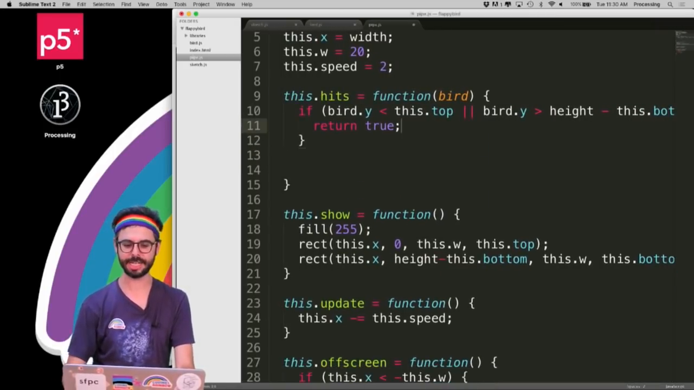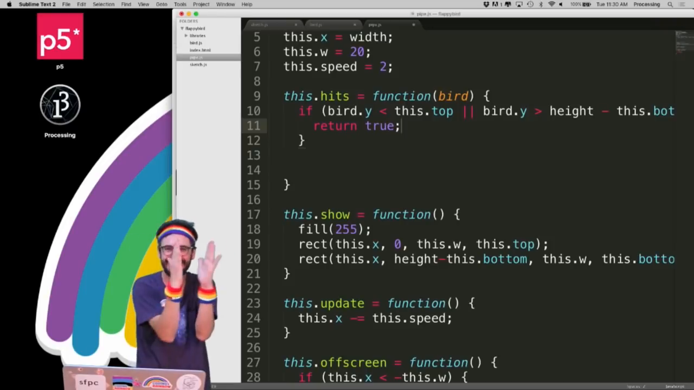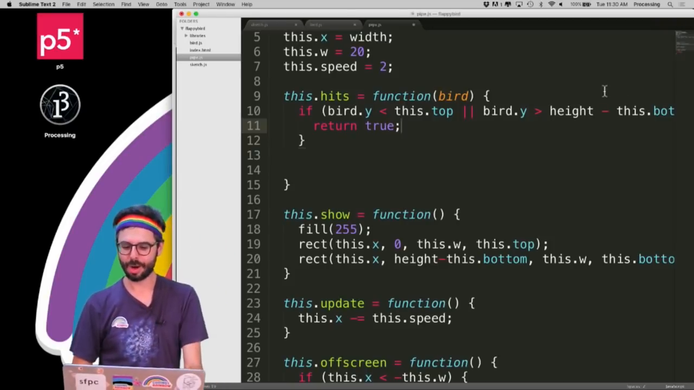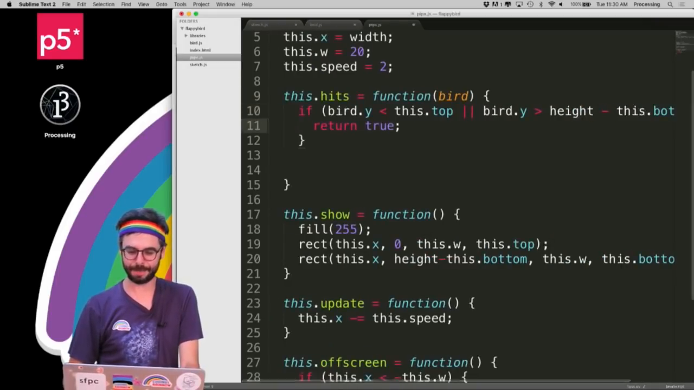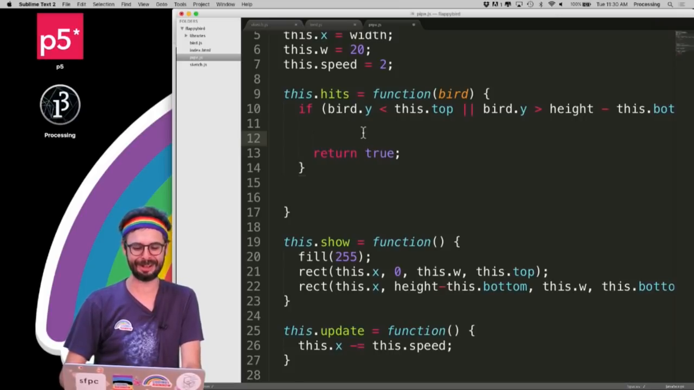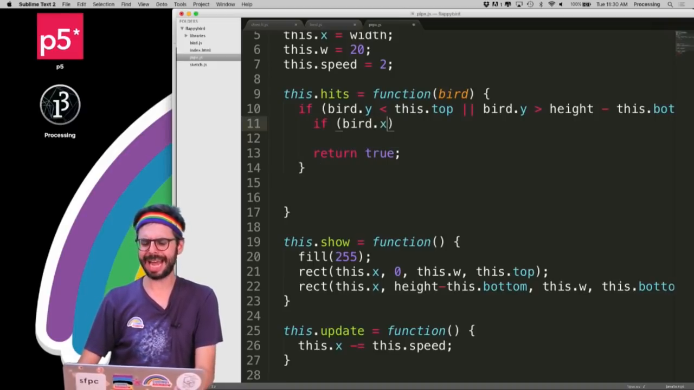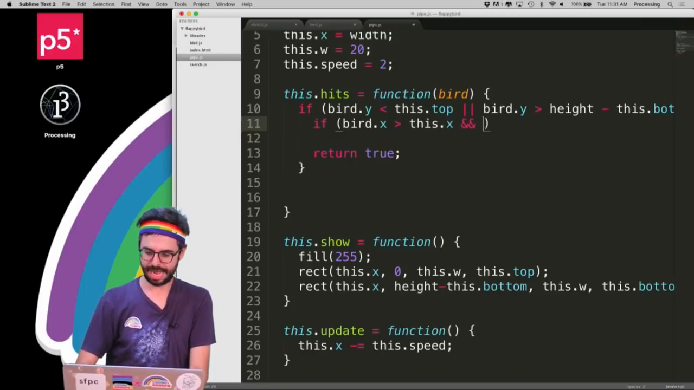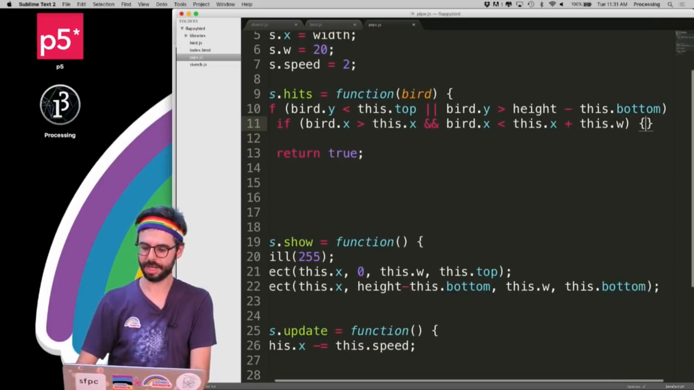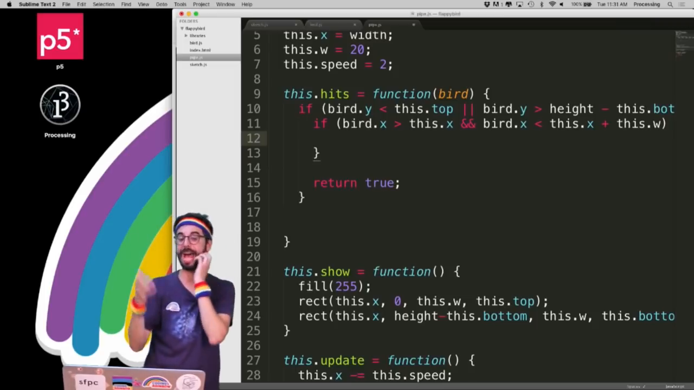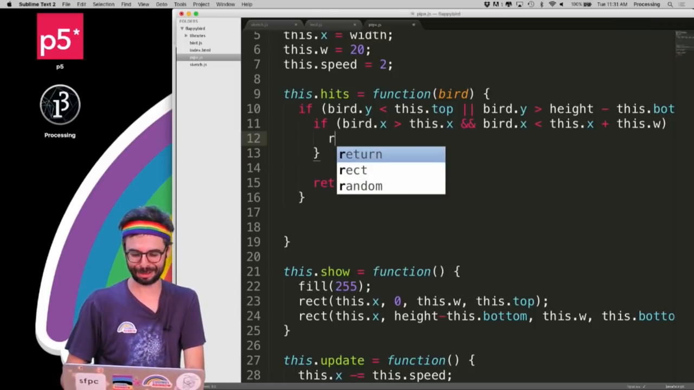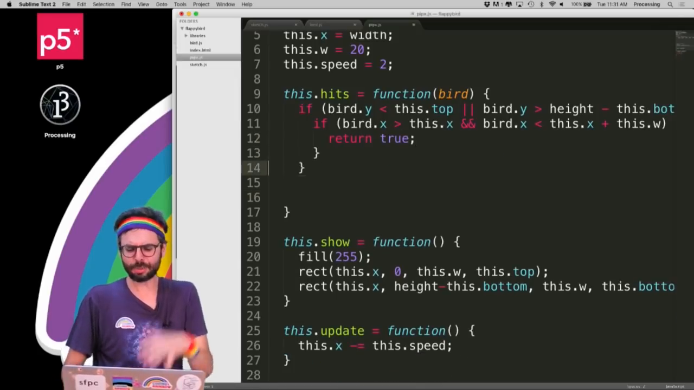Although this isn't good enough, right? It's also got to be within the actual x position. So we should also say, and I could be much better about how I construct this, let's check if bird.x, its x position, is greater than this.x and bird.x is less than this.x plus this.w. So I'm also just checking if it's in between the actual x position of the pipe. If all of that is true, I'm going to return true. I'm just working it out.